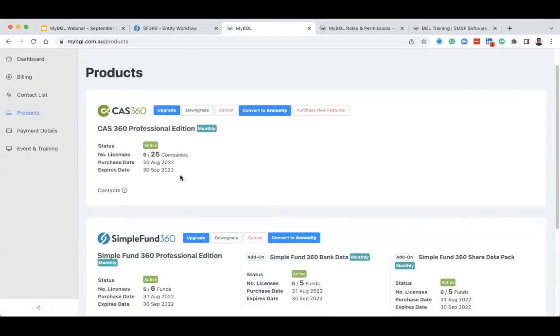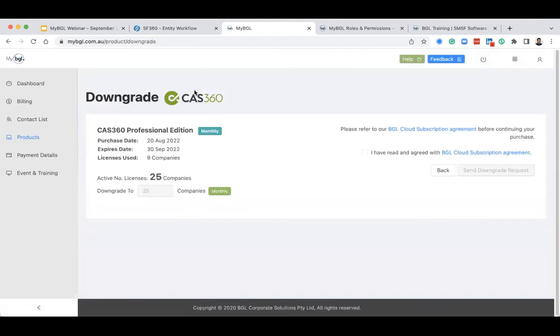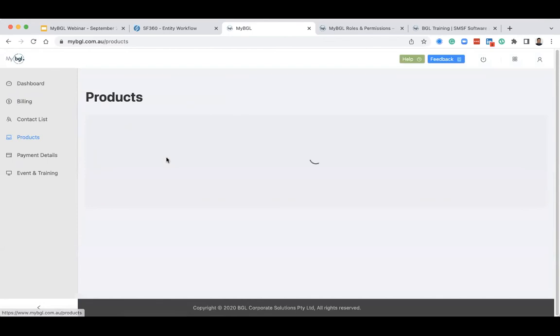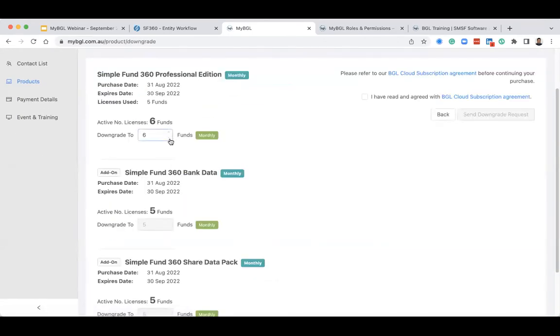Now, if I've looked at my spaces here and want to review the number of subscriptions that I am subscribed to and want to reduce it, I can click on the downgrade button if I want to reduce my license. Now, in this option here with CAS 360, I have the 25 companies, which is the minimum. But if I was to select the downgrade for Simple Fund 360, I can choose to reduce my license back to the 5 funds that I had before if I wanted to do that.